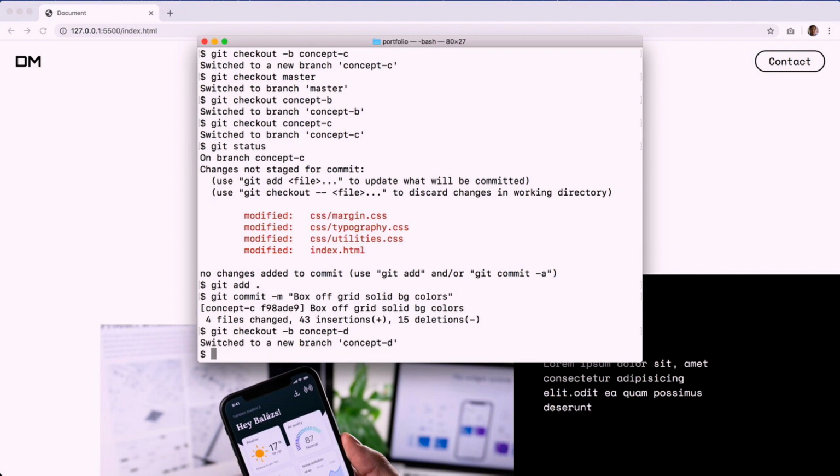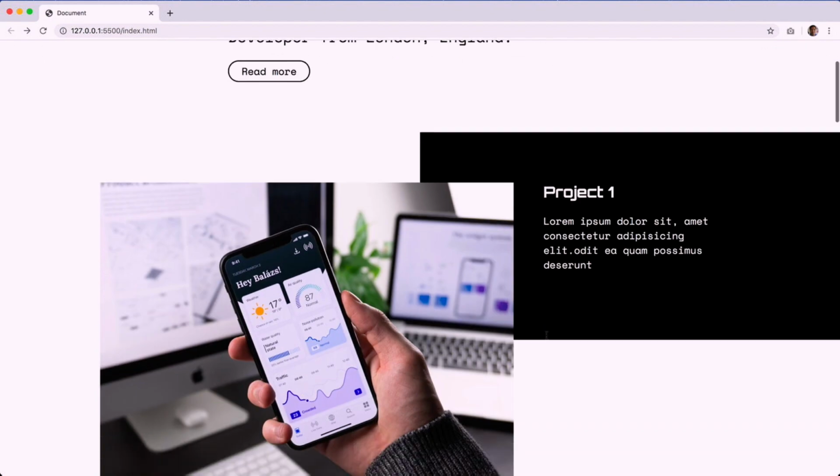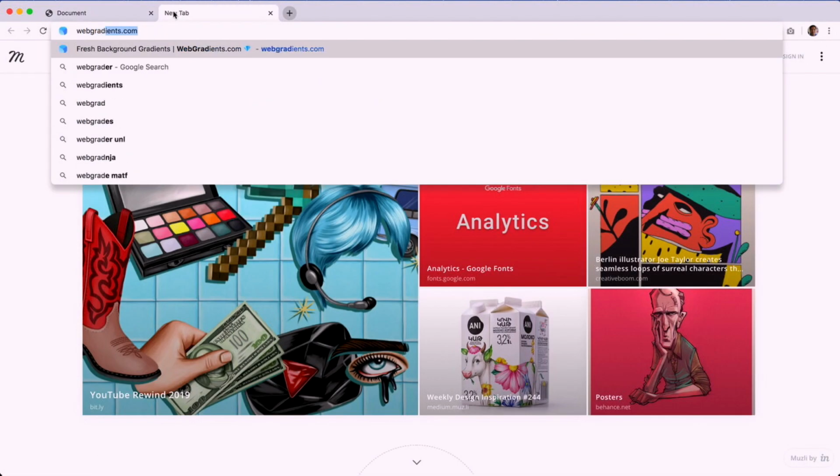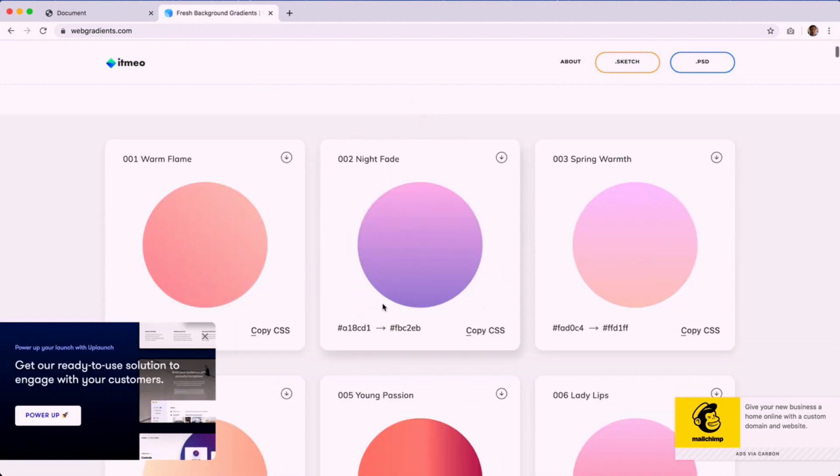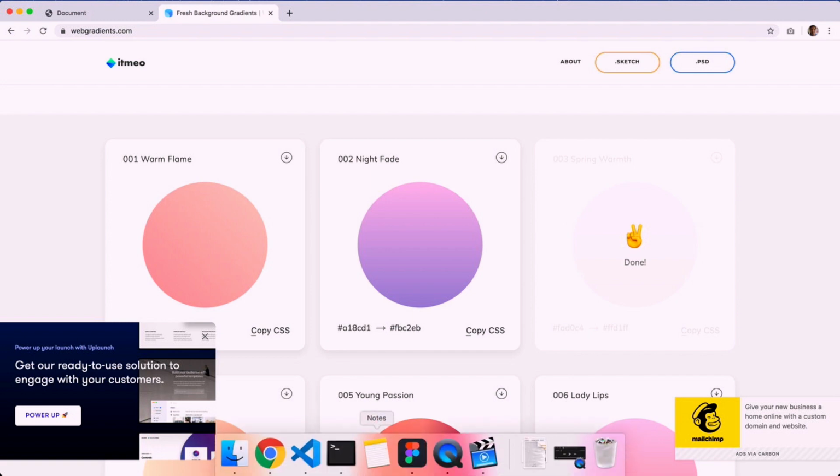So what we're going to do now is introduce some gradients. One good place to go is, I think it's called web gradients. And the nice thing about them is they got some pretty interesting ones where you can get the really nice light gradients. So let's try this one. So copy, that's called spring warmth.